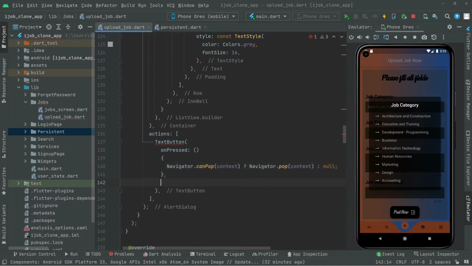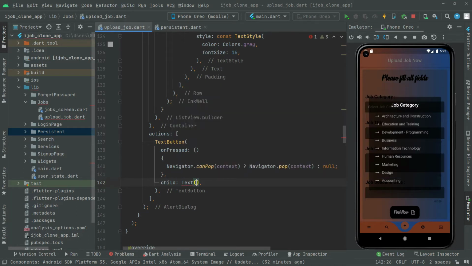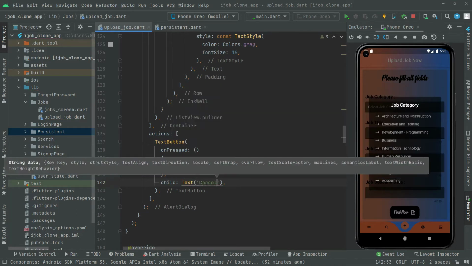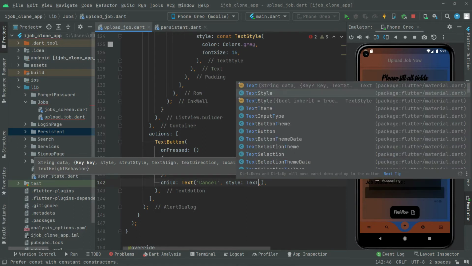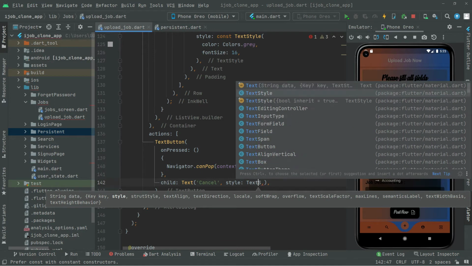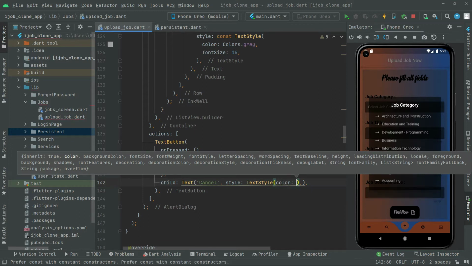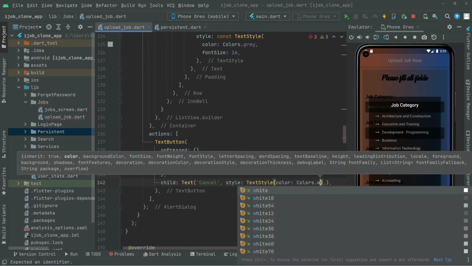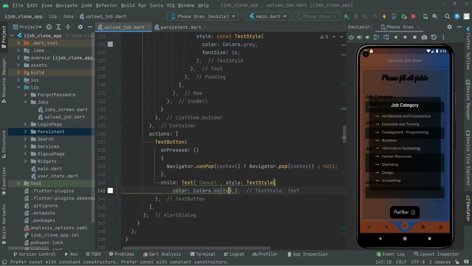So let's move further in here, child and Text widget, in that I have a text for that button: Cancel, or you can give any name whatever you want. Now we will do some styling, TextStyle as usual. There we go. Now in there set the colors, here we go with Colors.white.